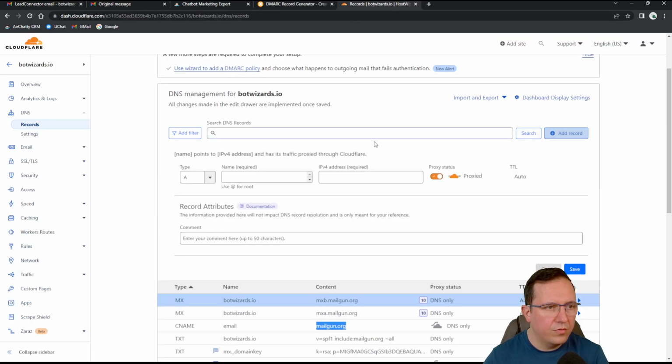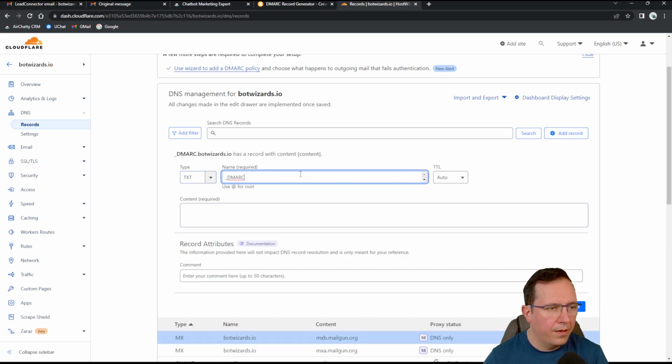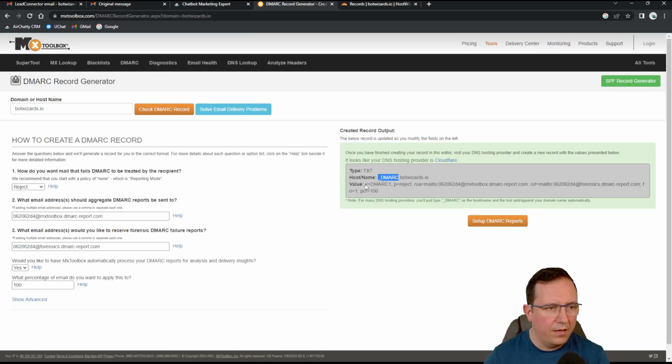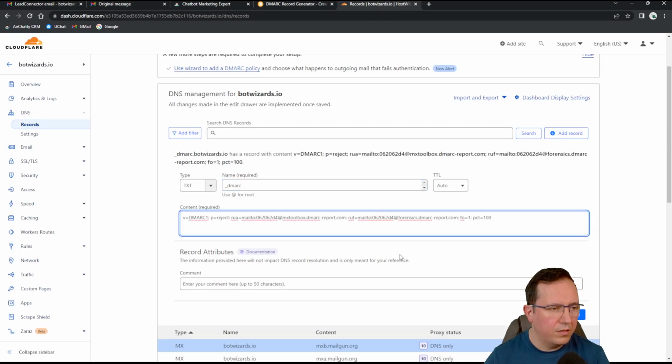Go back to Cloudflare. Need to put this. You don't have to put it with capitals. Let's put it with lowercase. And then I need to copy this value, and in the contents, I'm gonna put this in. Okay. Maybe I'm a little bit strict with reject here. Like, if any email is failing DMARC, reject it.